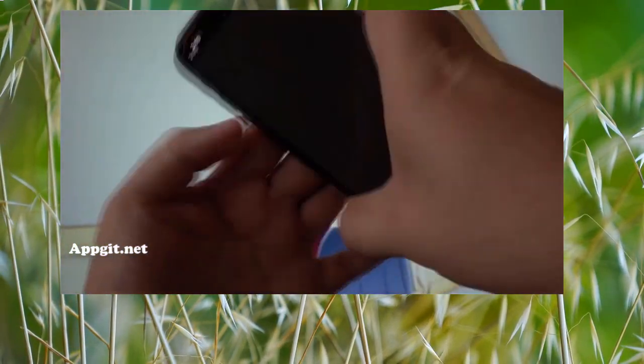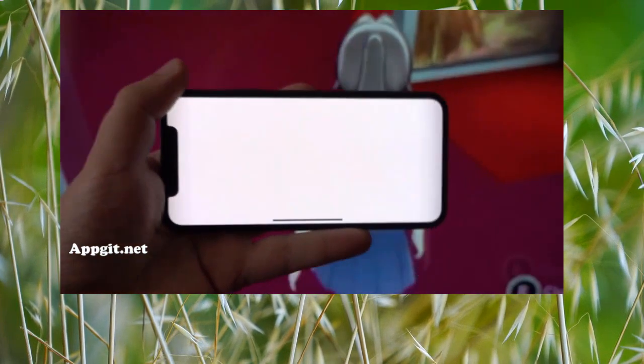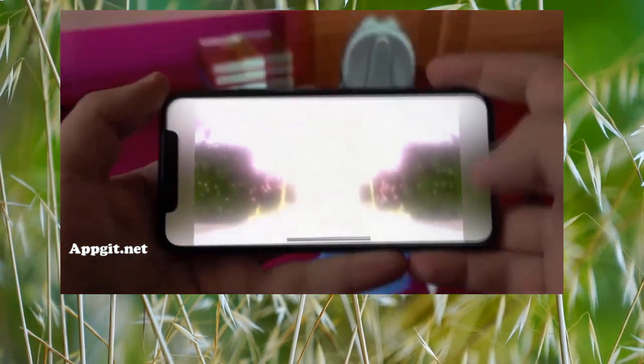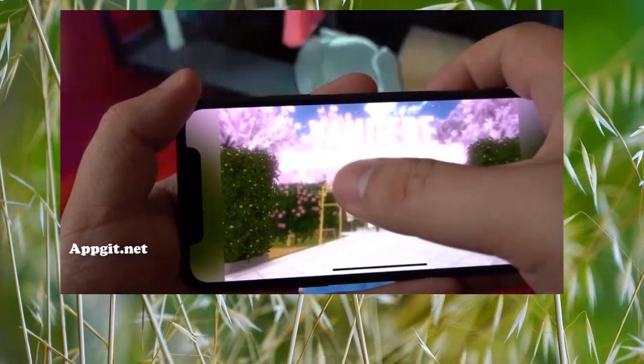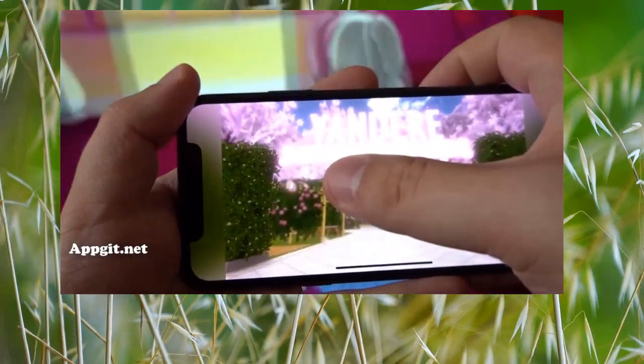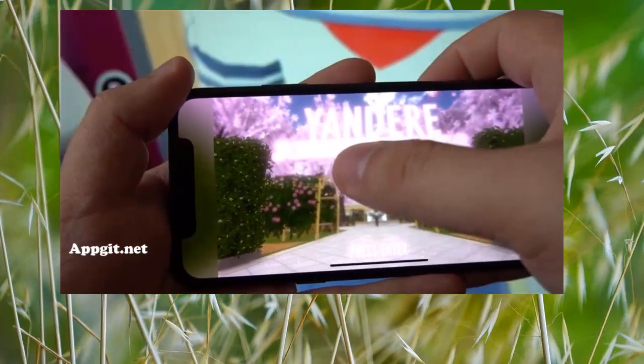So it doesn't matter whichever device you're using, just follow the steps. The method and the steps that I'll be showing you will work on both iOS and Android mobile devices. So just follow the steps properly, and you'll be able to get this Yandere simulator downloaded properly onto any of your iOS or Android mobile devices.